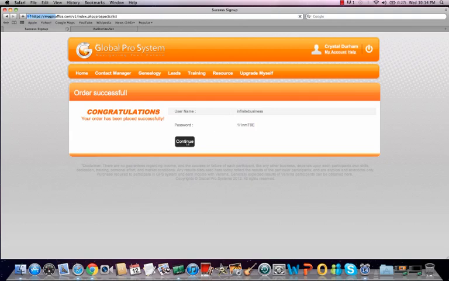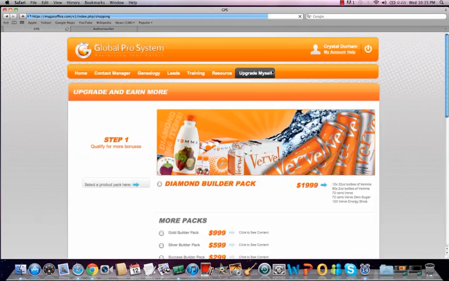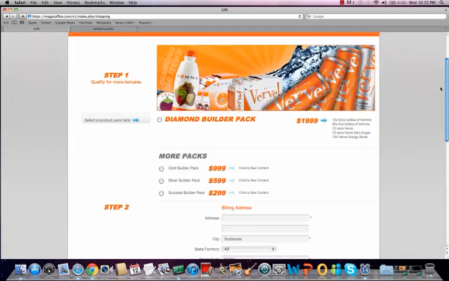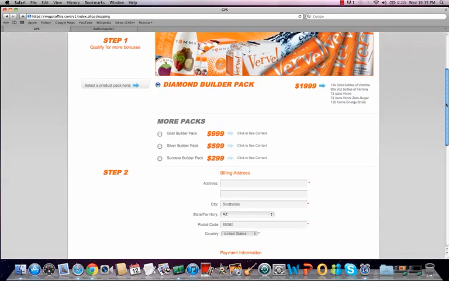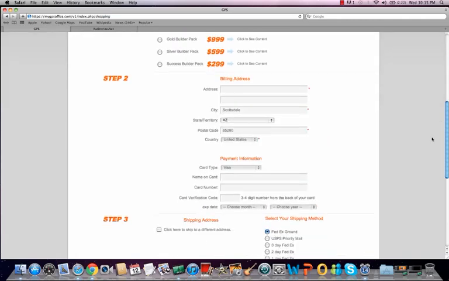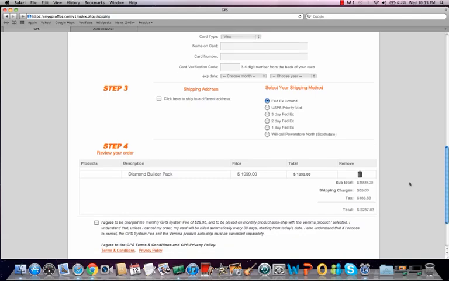Now I'm going to click continue, and I just want to show you one other thing. So when you're in your main account, remember, set up your My Account, integrate your merchant account while you're there, add your first person and sign them up. And then when you're ready to do your diamond order, you just go to Upgrade Myself. It's a really simple sign up page. Click for the Diamond Builder Pack. Fill out your billing address and payment information. And then this is where this is going to ship to you.